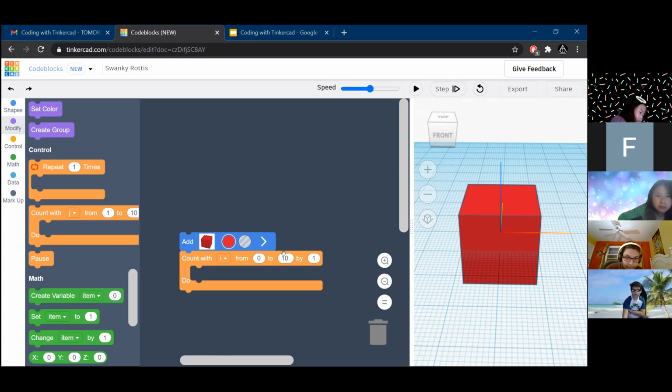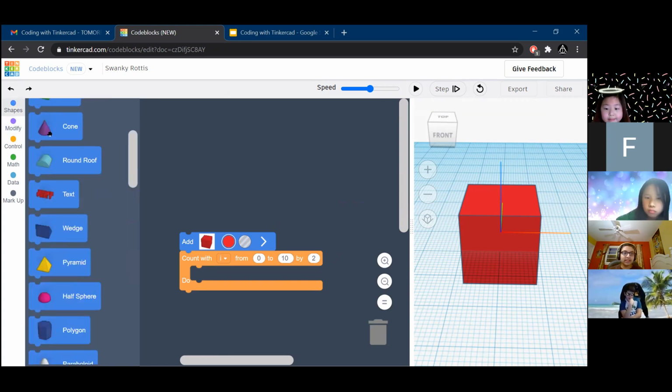Now this 2 is the last value. So this means that this is going to count from 0 to 10. So the last value is going to be, let's say 5. And this by is how much it counts by each time. So you could have it count by 2s. You could have it go 0, 2, 4, 6, 8, 10. So you could go like this, by 2, and then create a box.